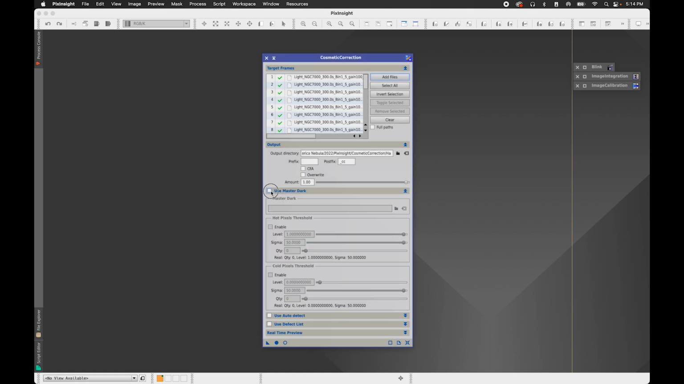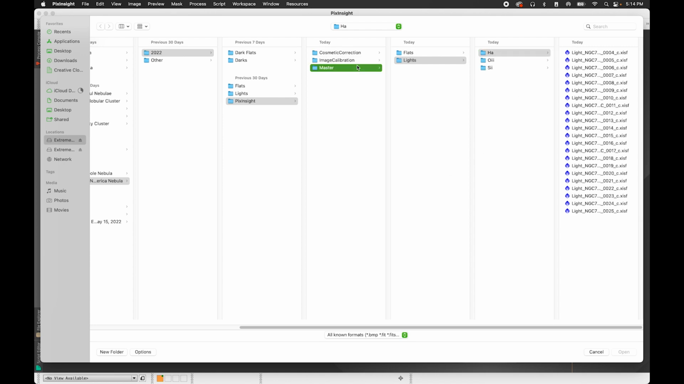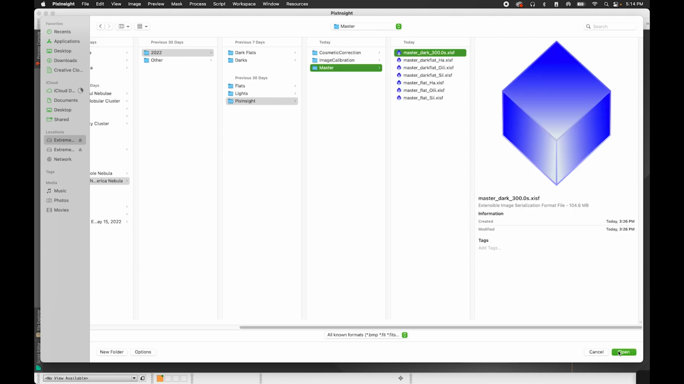So we are going to be using a master dark to help us out here. Let's load in our 300-second master dark. So here that is. Again, it's a 300-second master dark. It's not the master dark flats. We don't use the master dark flats for anything anymore.